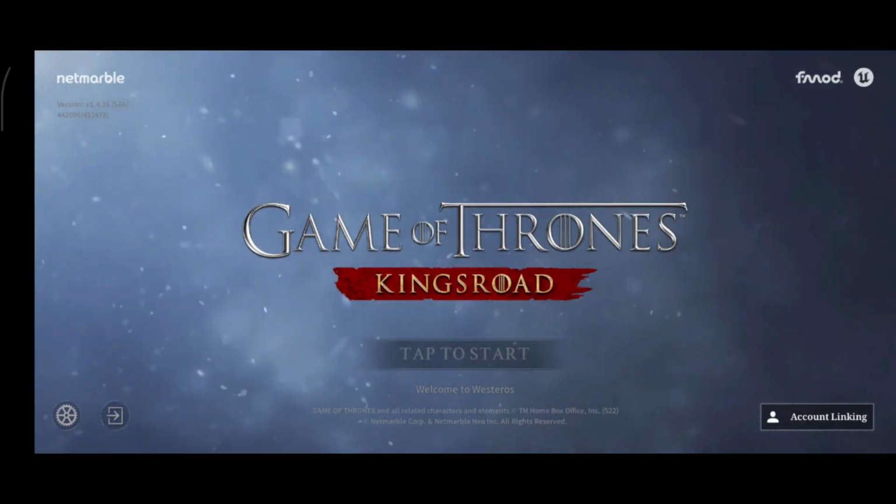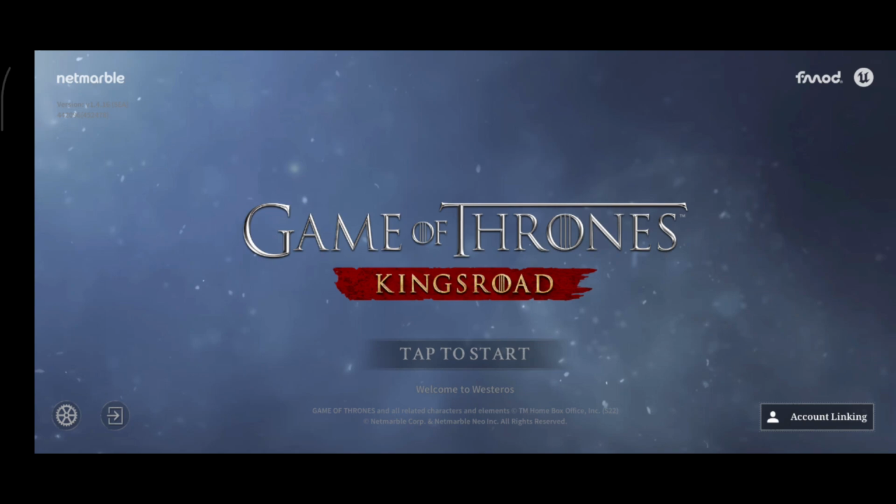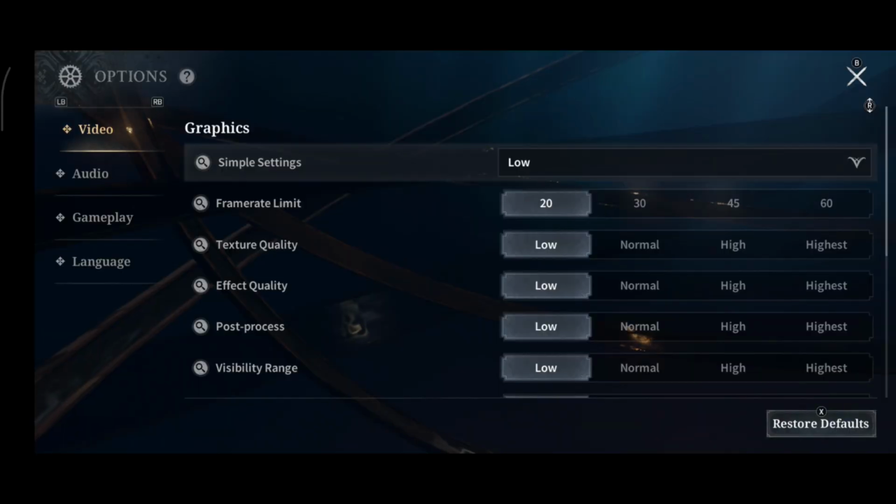Now once you have selected settings, here you should be provided with various options, and on the leftmost side right below video you should be seeing audio right here. Just simply select it. Now once you have selected audio, here you should be seeing various volumes right here.